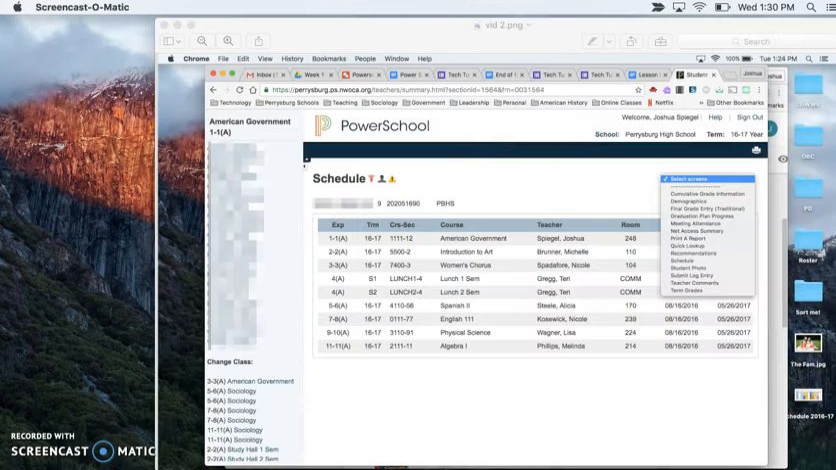So here in reports, you can do a couple different things. Let's pretend you wanted a student roster, right? Just a straight up list of your students. You can get this in a PDF or basically like an Excel file.